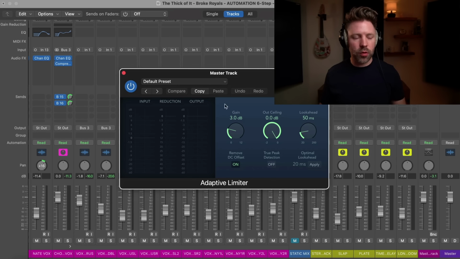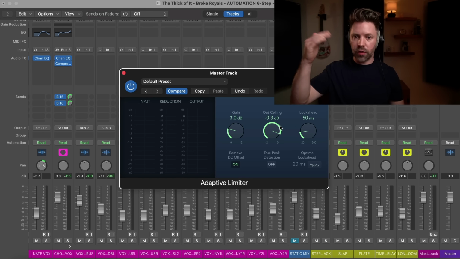Now, typically speaking, if your song is balanced, just getting 3 or 4 decibels of gain reduction on your limiter is going to get you in the ballpark of a decent level. It's still probably going to be quieter, but it's going to be close enough to compare on a Bluetooth speaker and AirPods, whatever. So you want to set your output ceiling here to -0.3.